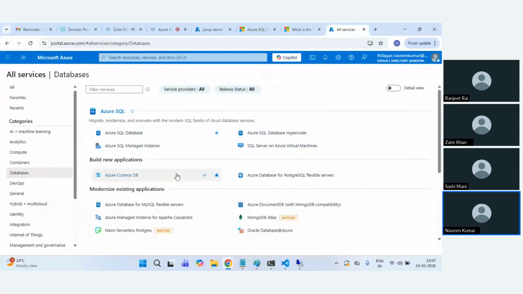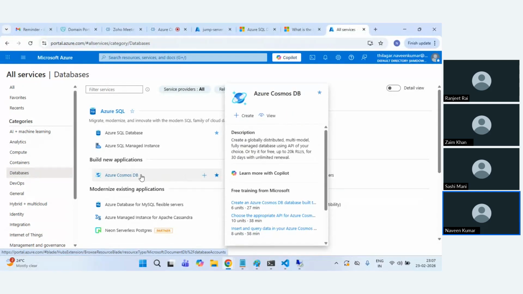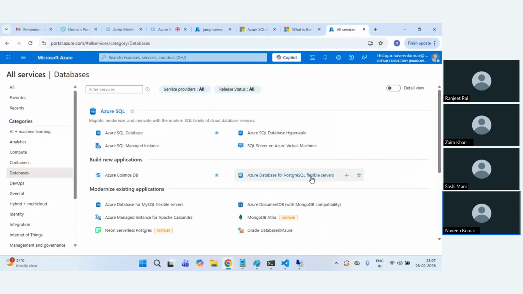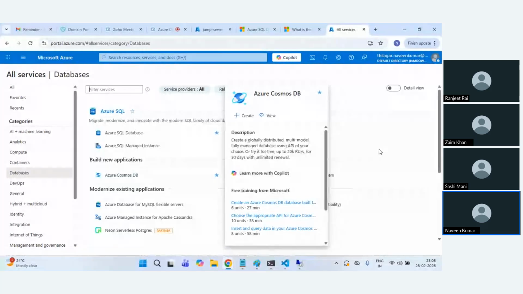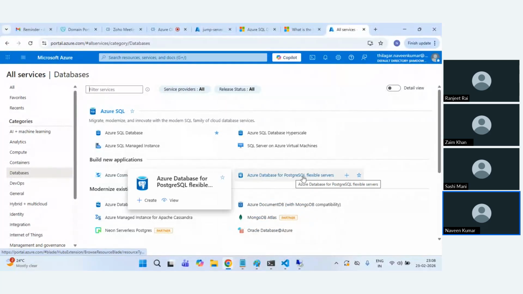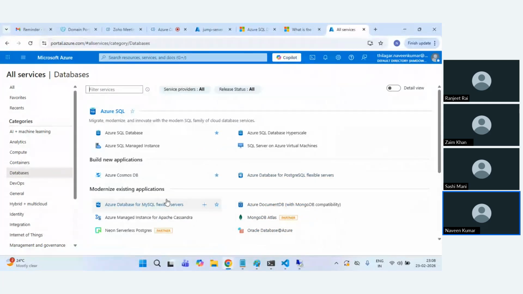So if you look at this window, Azure SQL itself is a separate set of categories which they offer. We'll see each of them. And there are other databases which eventually got added later. One is Azure Cosmos DB, which is more of a NoSQL database which Azure offers, where you can put your unstructured data. And they have Postgres, and MySQL is also available.